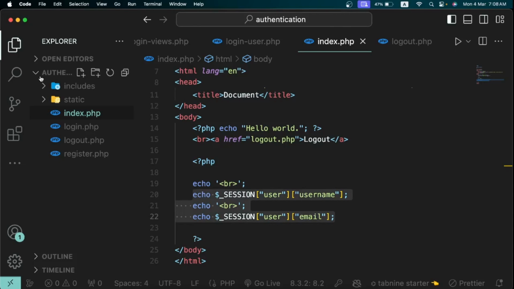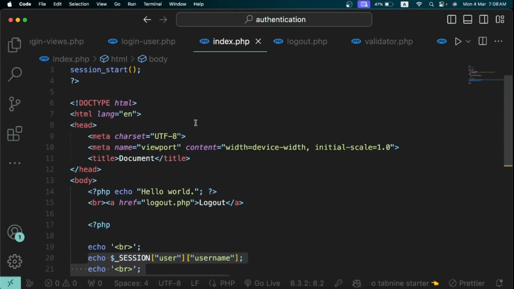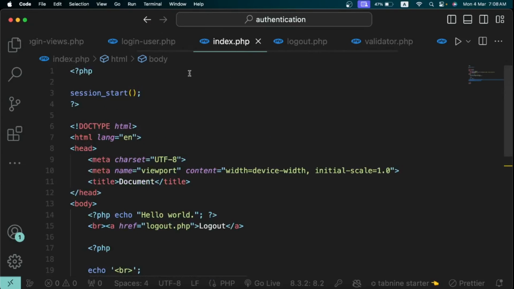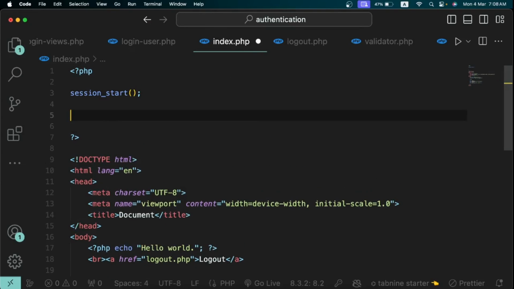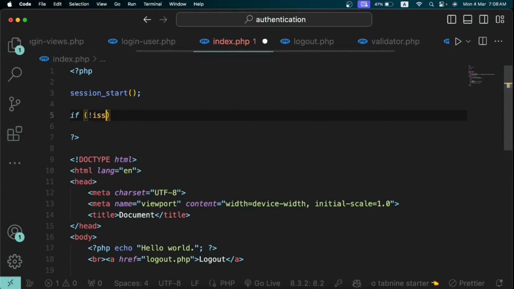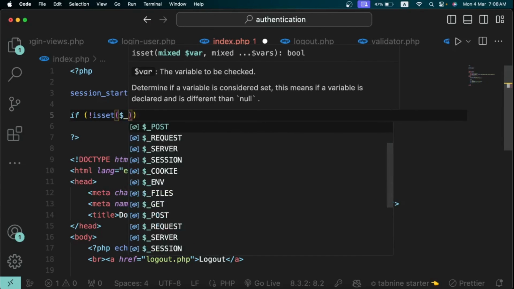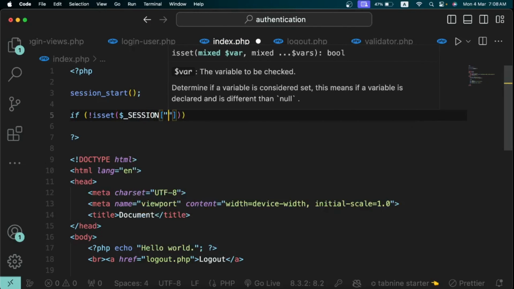So if you would like to build a functionality where you don't want users to access a specific page if they are not logged in, then we can just do that right away. In the index.php page, I'm just going to write this at the top instead of writing it in a different file, because we already have a lot of files right now. So I'm just going to write a simple if condition. I'm going to say if not is set, and then what are we going to check for? We're going to say $_SESSION, and in here I'm going to pass in user.